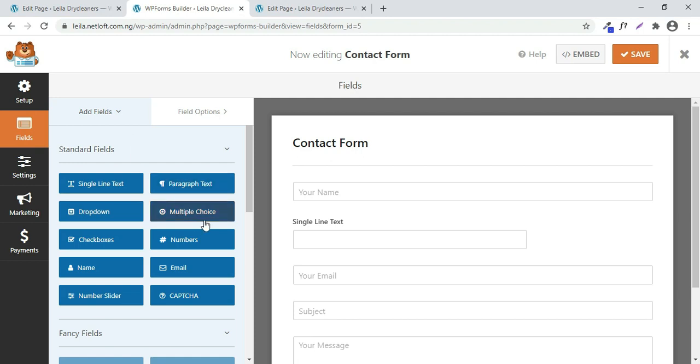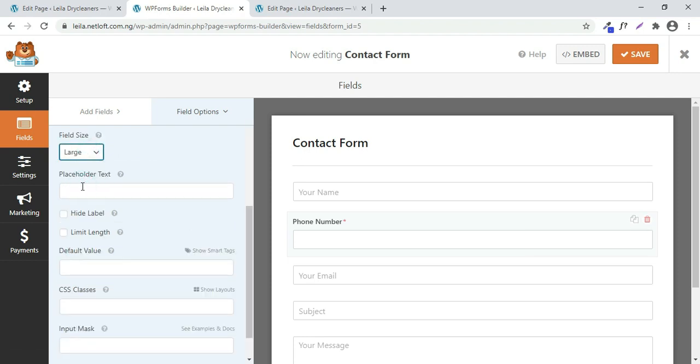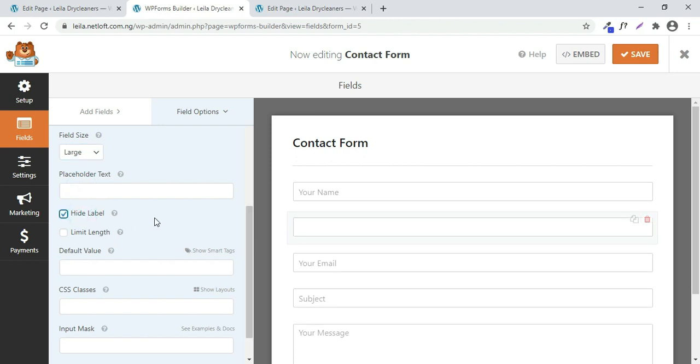So now we're going to change some things here. The label will be called phone number. So next, make it required. Click on advanced options, then hide label. So put phone number here.